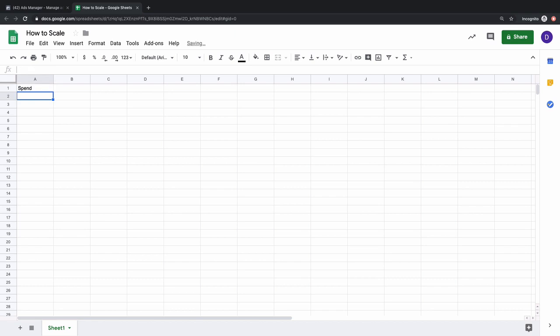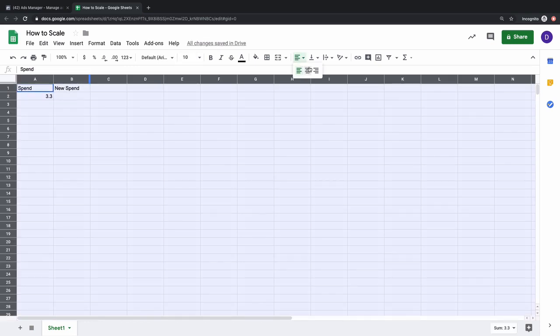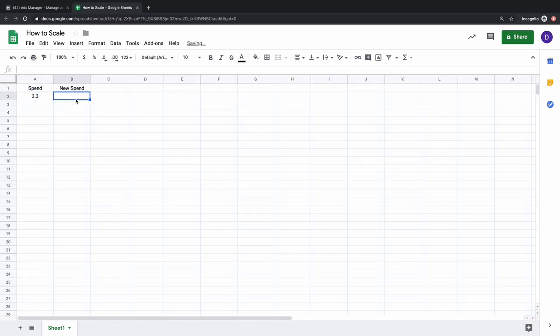So spend, new spend. So let's say we start with a 3-day rule and we are in the UK. So the UK pays €1.10. So the spend is €3.30 on a daily basis, right? Now we're going to increase that by 10%, 1.1. And this will then be the new one.